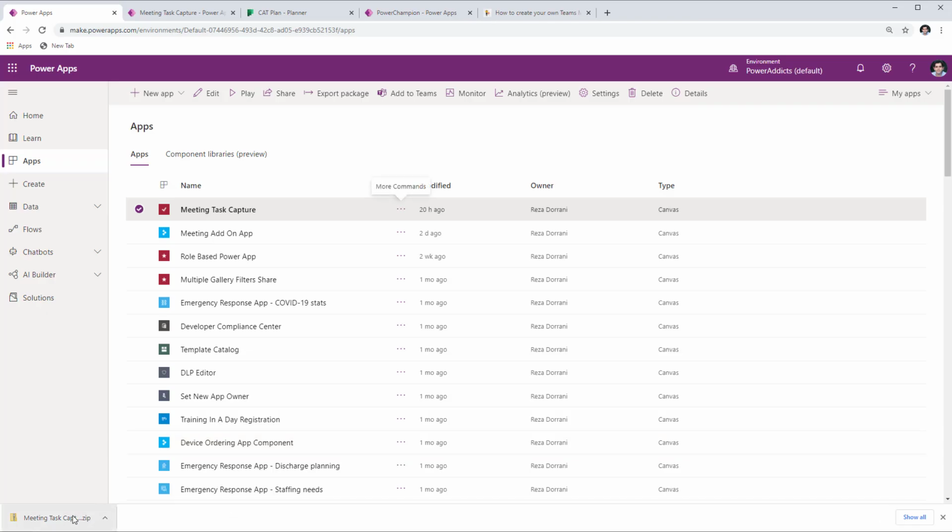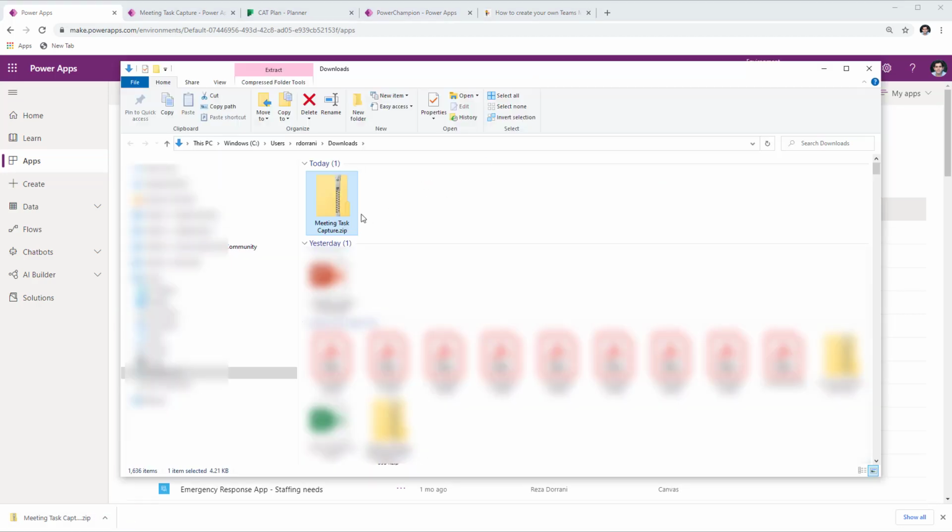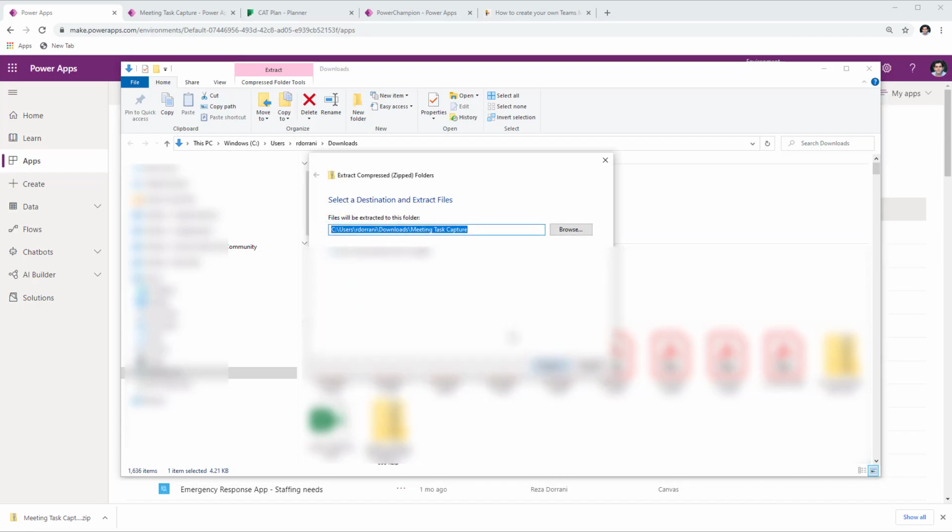Now, in order for me to upload this package to Teams and make it available as an option for me to add as a tab, basically sideload it to my meeting, I have to go to the location of that zip file that gets generated. I'm going to extract the contents of that zip file.